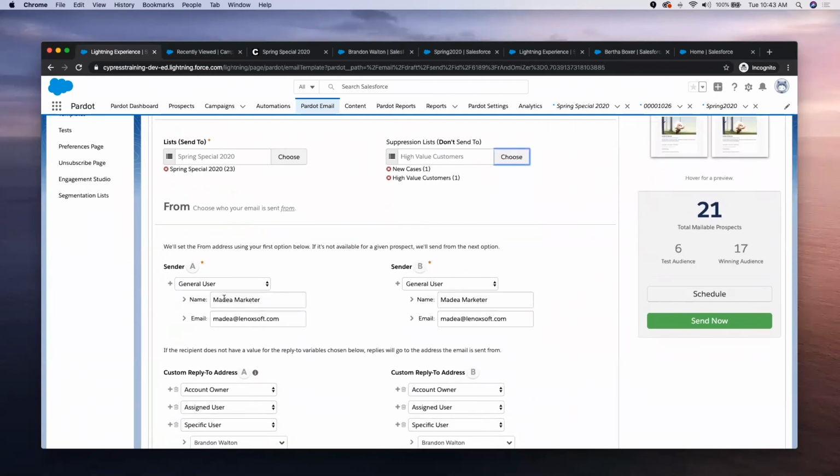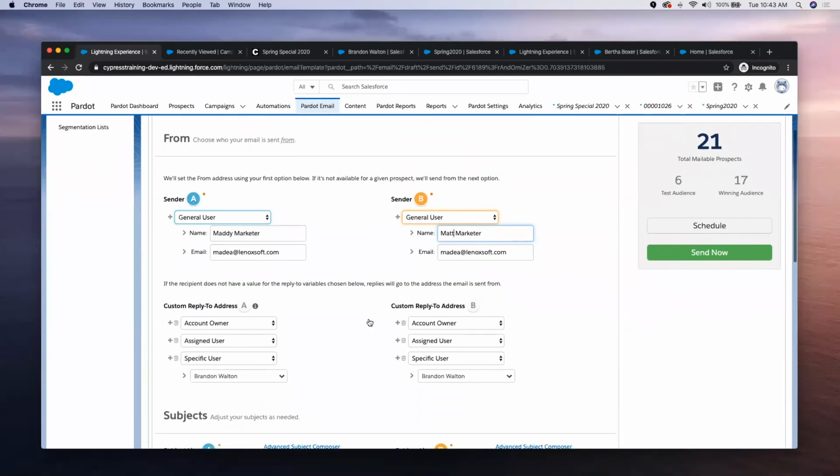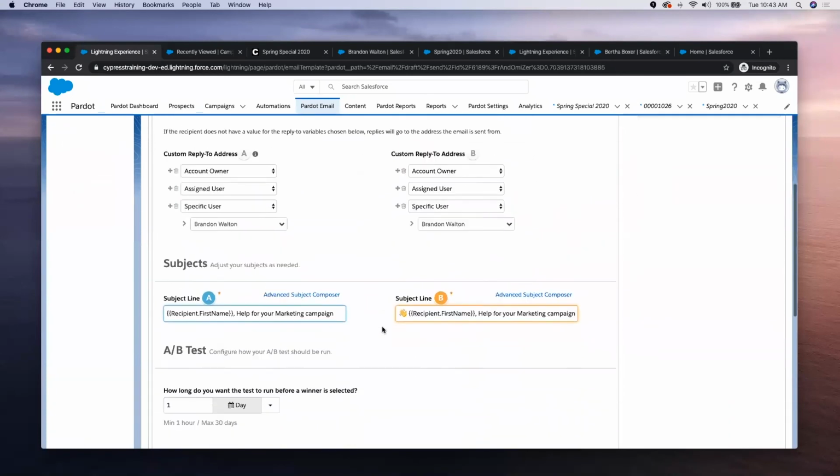We can also change who our sending from is for our A and B. So maybe version A comes from Maddie, we'll call her, and then sender B comes from Matt. So we want to test, do people want to engage more with Maddie or Matt? We can also change what the reply tos go to. In this case, the reply tos are all going to go to the account owner. If there's no account owner, it'll go to the assigned user. If there's no assigned user, then they're going to go to me.